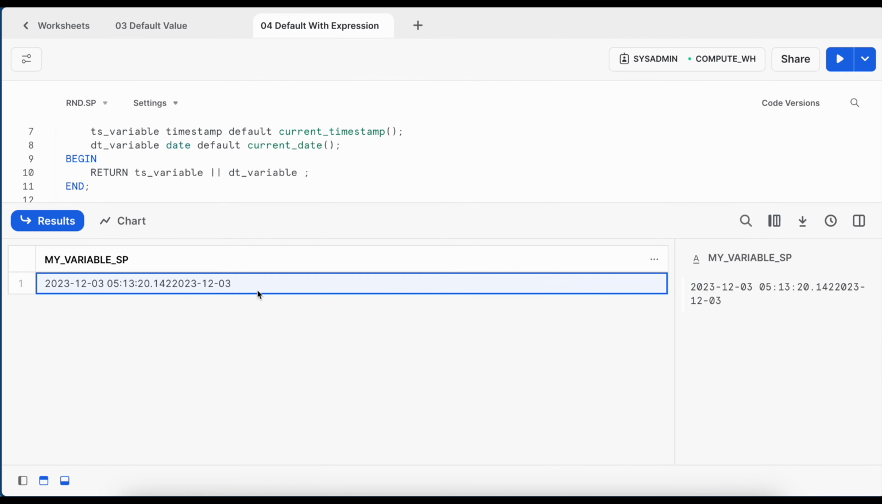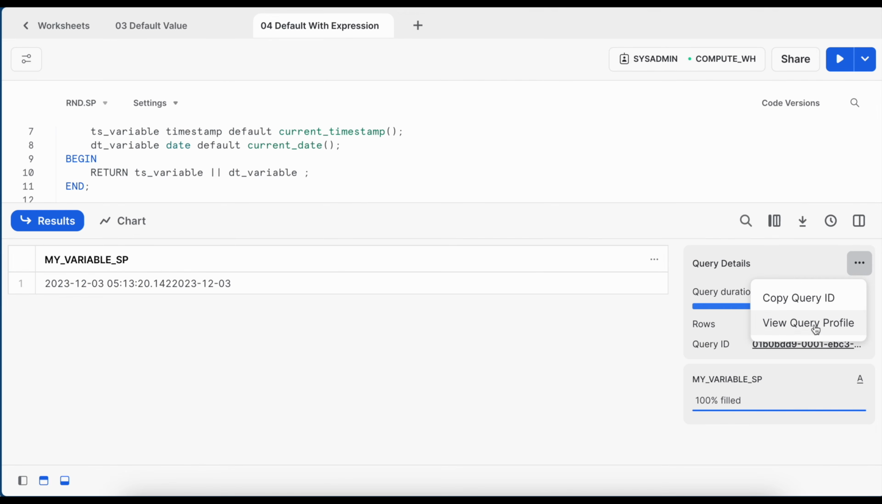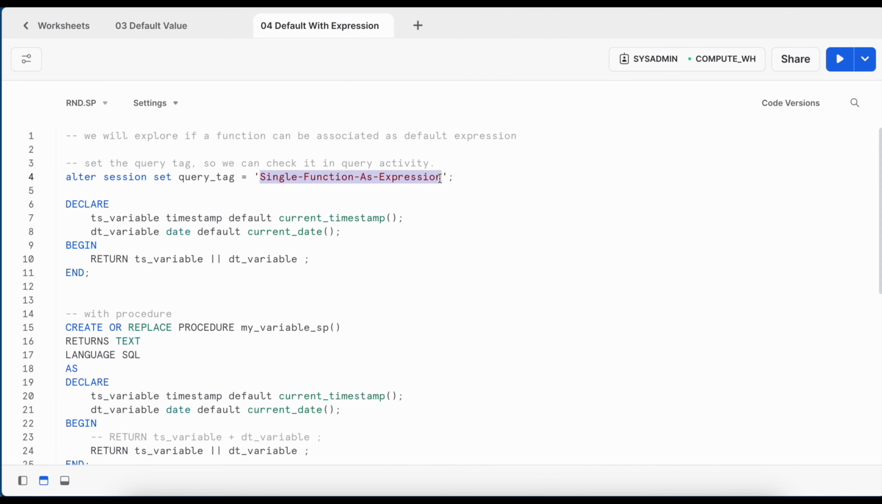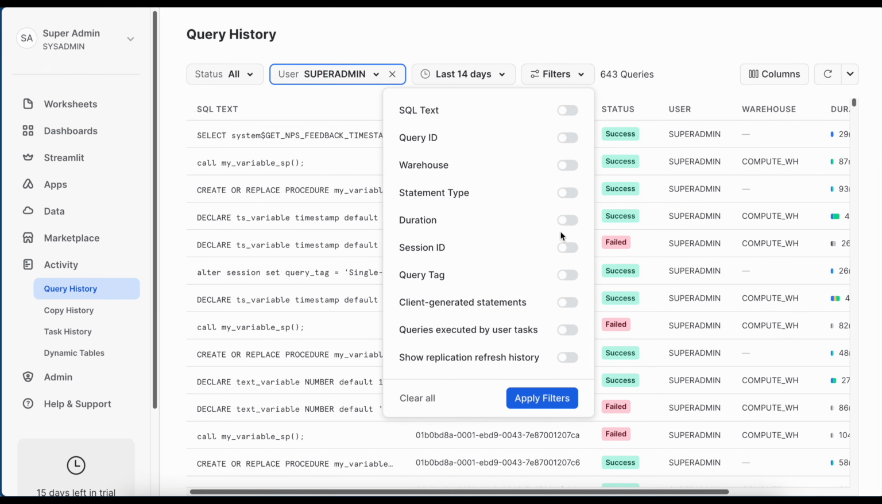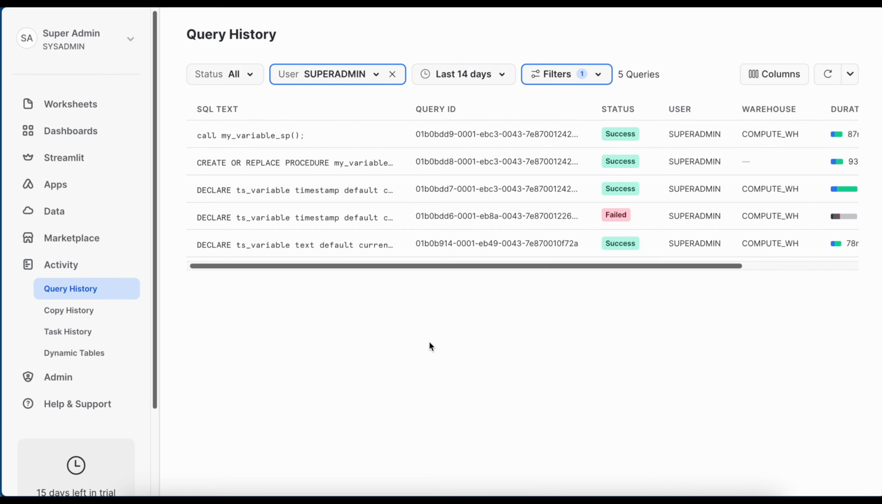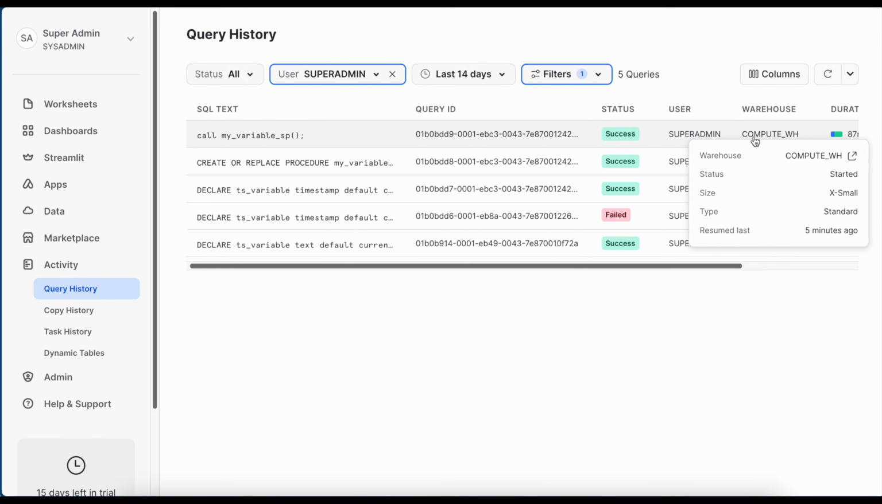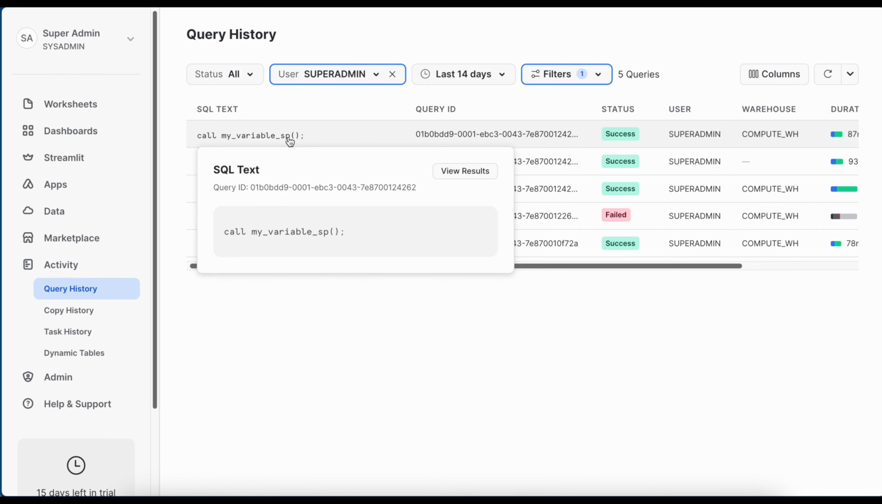So I got the result, and this result is type text. Okay. So let's quickly check the query profile. This is my query profile where this is my value clause and this is my variable sp. If I go back to the query activity screen and I'm copying this query tag, and let me apply a filter using query tag. Here I can see call my variable sp is executed, and that has used compute warehouse. However, I do not have any select statement which calls those context function.